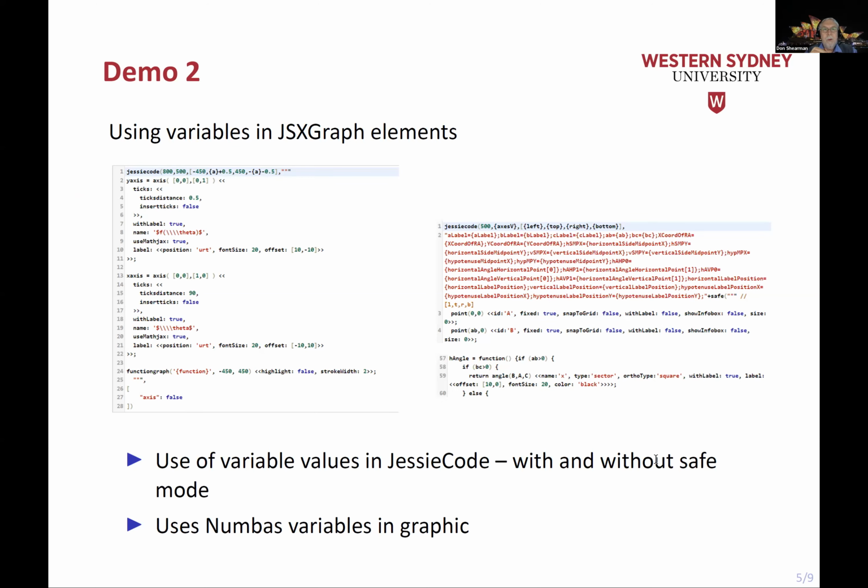Our second demo, we've sort of delved a little more into using JSX graph, and this is using variables in the Jessie code. Well, we've done that a little bit in the other one. Here we've done it to a greater extent, using numbers variables in the graphics, so that we're importing variables from numbers into JSX graph, not just reading back the JSX graph values into numbers. So it's a two-way discussion. And also defining a function.